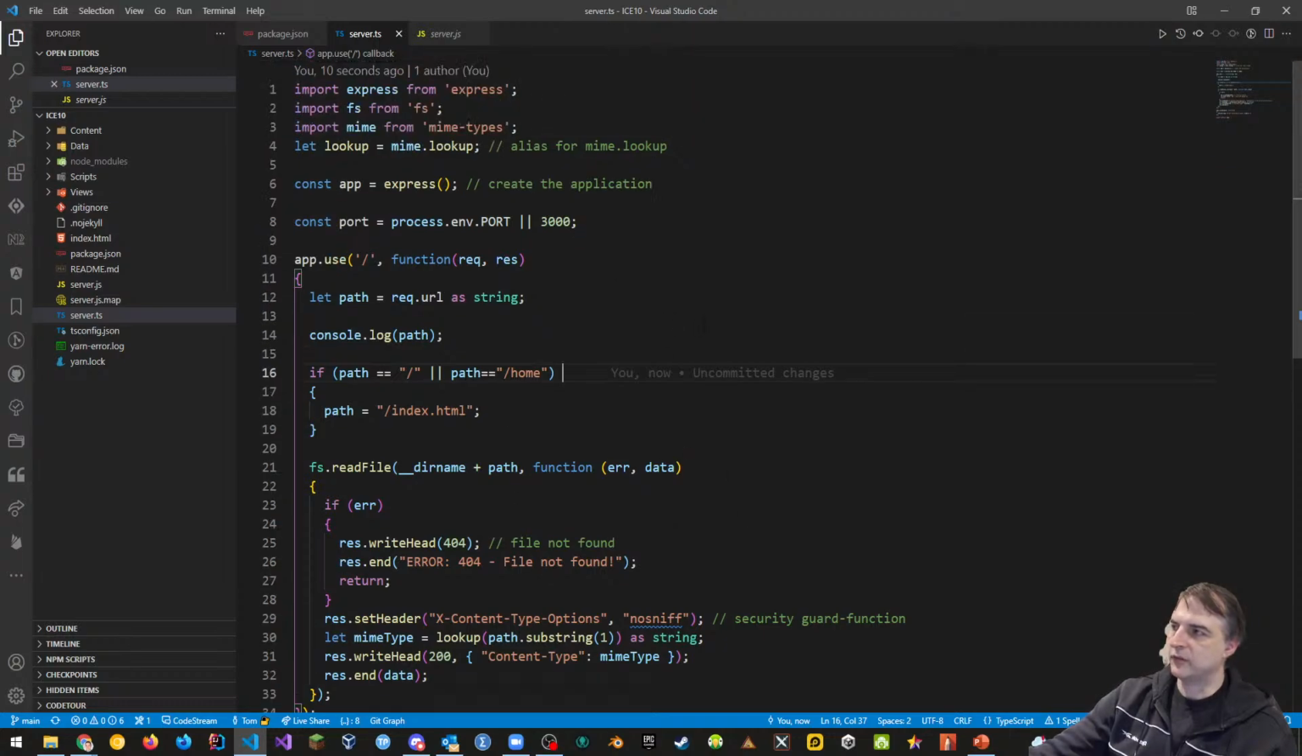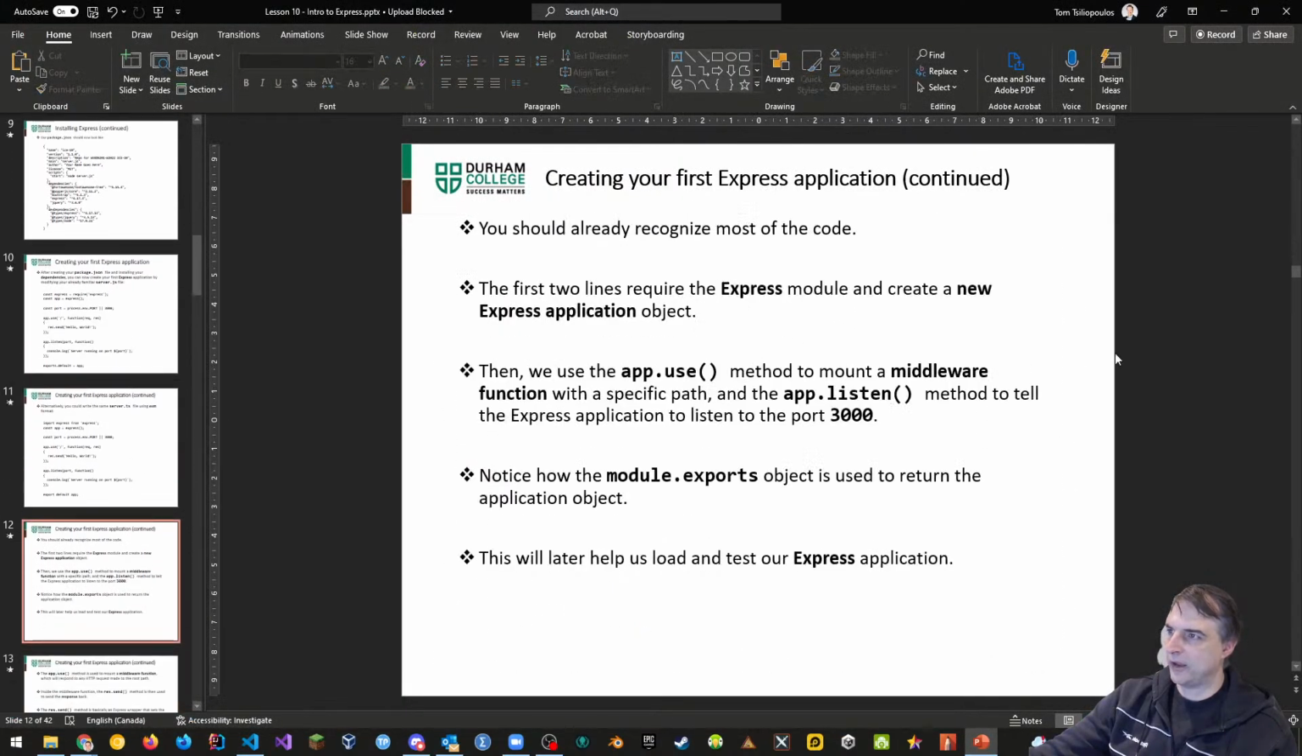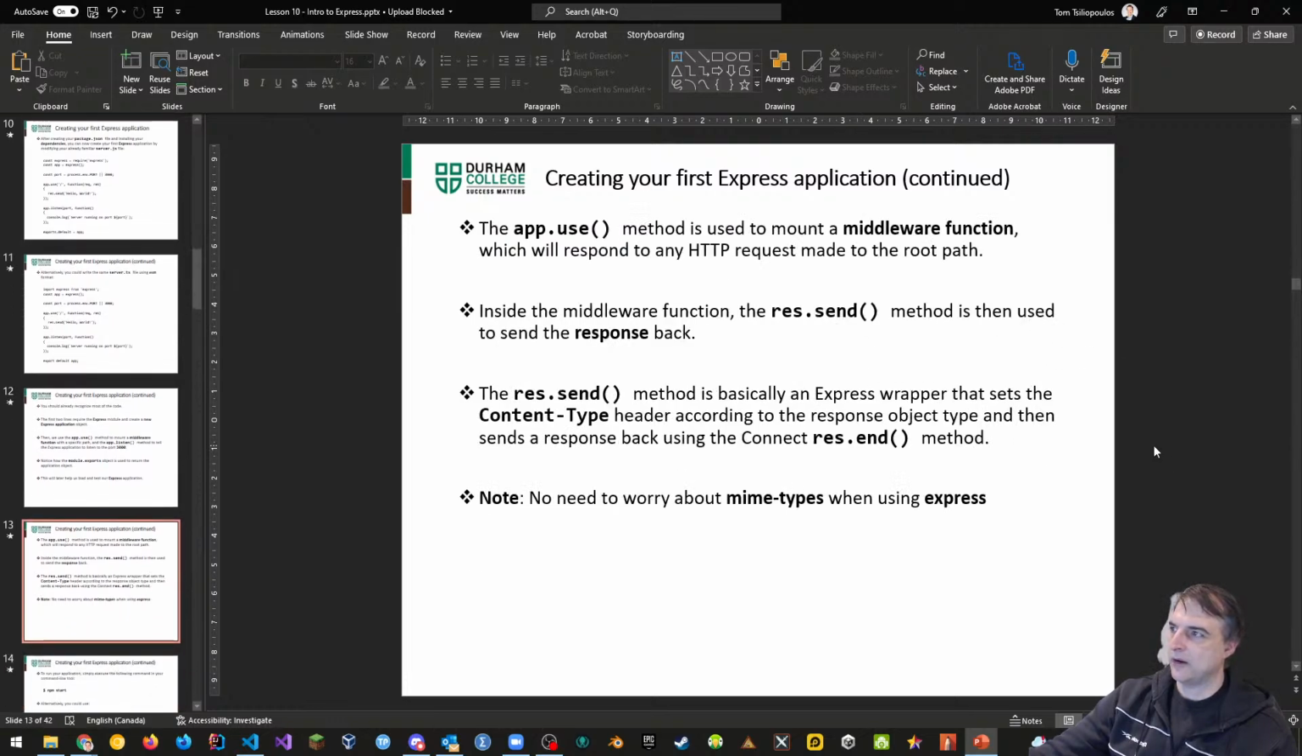Okay, so we really didn't do anything. We just replaced Node with Express. So not much of a replacement. We're not even using the app properly. Back to this. Now that we've created our server, listening on port 3000 like we said before, what we want is to understand how app.use works. app.use is a method that mounts middleware. Okay, what is middleware? And res.send actually sends off our content type header, right? Which means we don't really need MIME types when using Express.